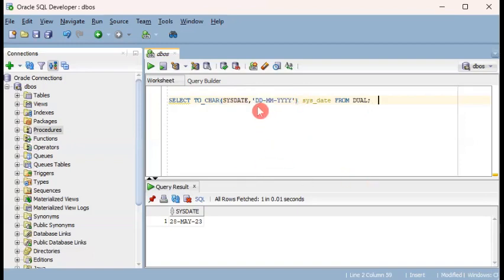In this case, I wanted the value of sysdate to be displayed not in this manner, but like this: DD, which means the numeric value of the day, MM, the numeric value of the month, and then the numeric value of the year. So if it is July, it would be 07 here, and the day would just be the numeric value of the date itself. The underscore date is just an alias; it could be anything.